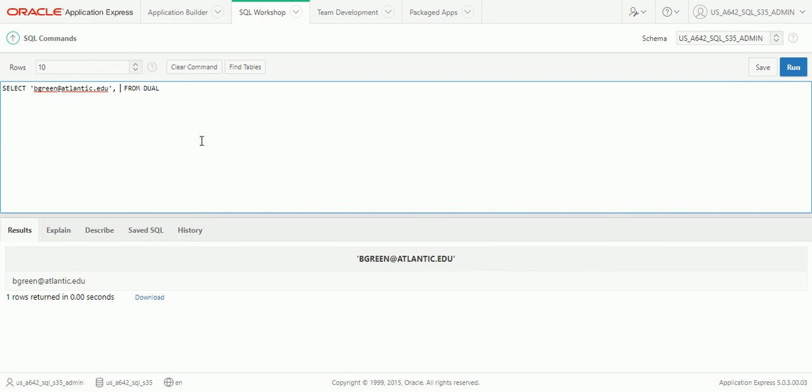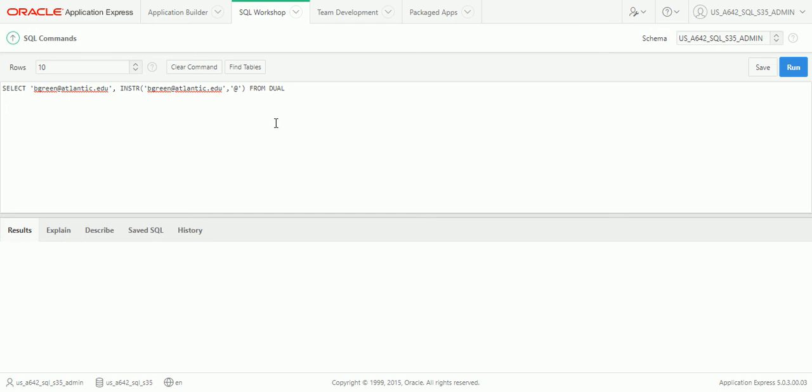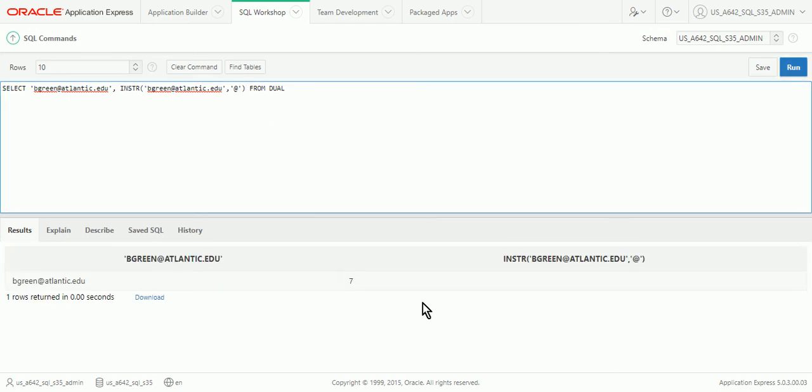So I'm going to add another, we're going to do instring. Oops, you have to spell it right. There we go. So instring, and I'll do bgreen@atlantic.edu. And I'm looking for the @ symbol. So let's see if it can tell me where it is. All right, so the @ symbol is in position 7.